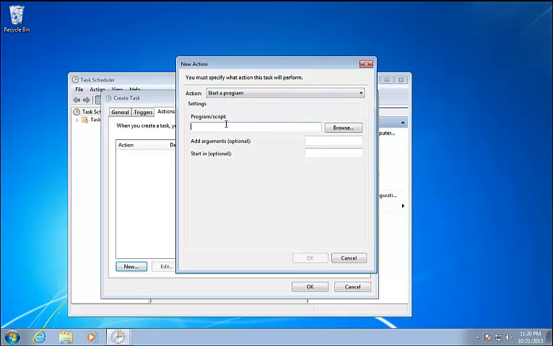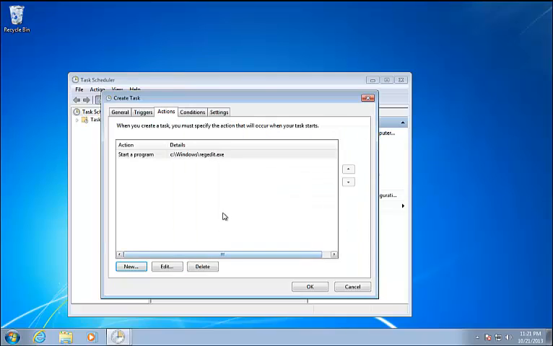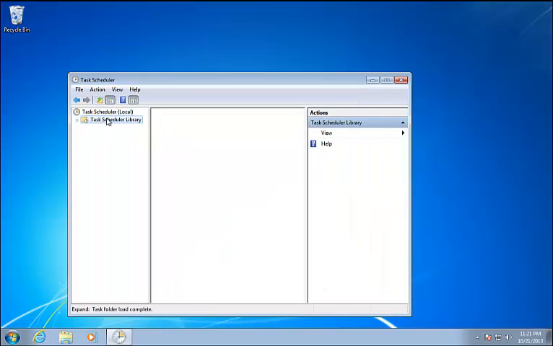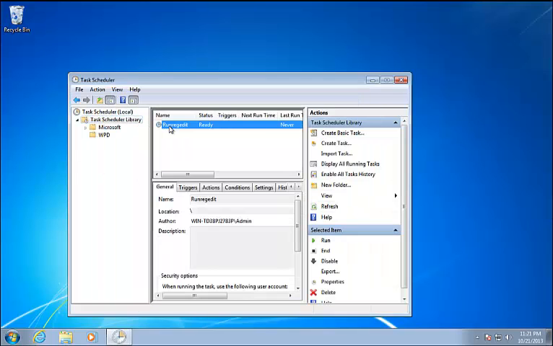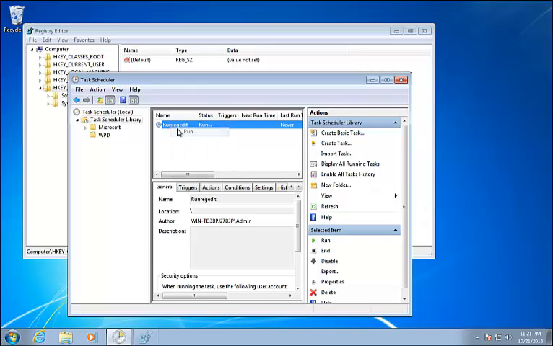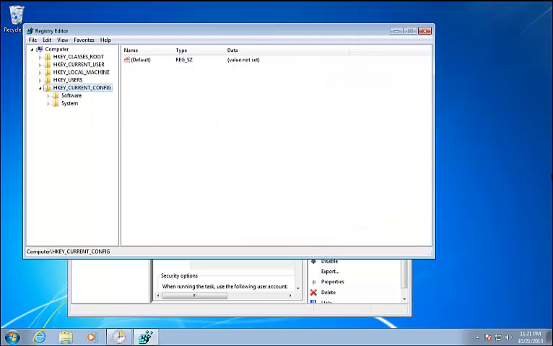And then it's going to start a program. The script you're going to type in is C:\Windows\regedit.exe, which is where the file is located. You're going to hit OK on that. It's going to have that information show. You'll hit Start. Get your task scheduler library. It's going to be right here. So you can run that, and it'll pop open your regedit.